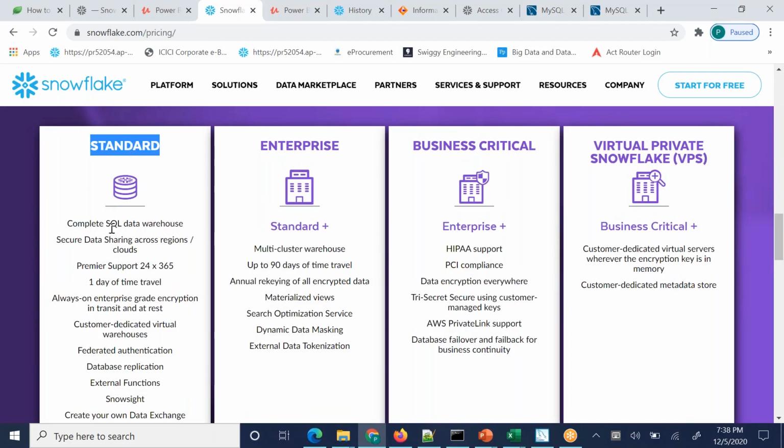The standard edition offers a complete SQL data warehouse and secure data sharing across regions and clouds. That means you have already signed up for a standard edition. Which region did you pick? For example, let's take APAC Mumbai. But you have your AWS accounts in different parts of the world. That means your company is spread across the globe, and you have North America AWS accounts and AWS accounts in APAC Mumbai.